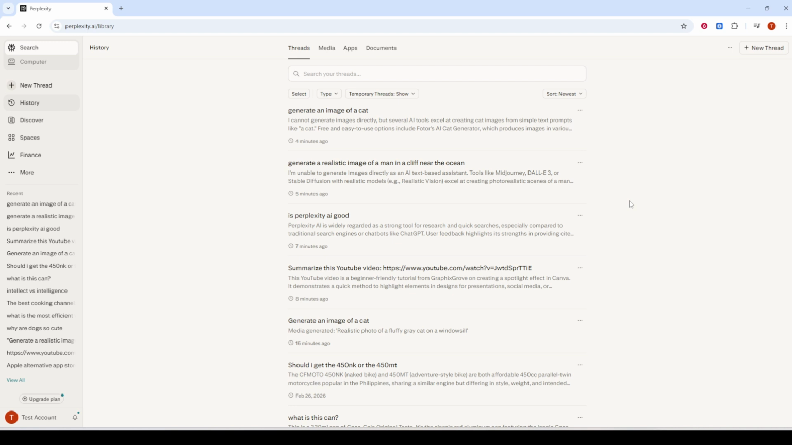That's all there is to it. Open the library from the left sidebar, use the three-dot menu to delete individual threads, or choose Delete All Threads in the top right to clear everything. With these two options, you can keep your Perplexity AI workspace organized and focused.